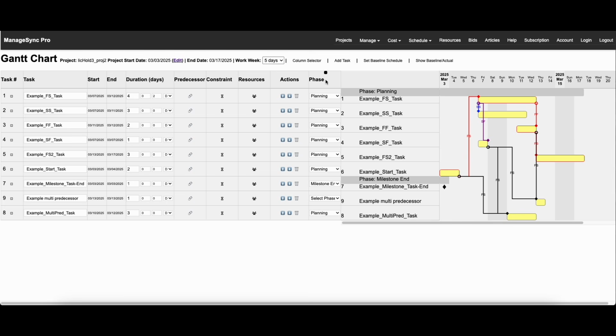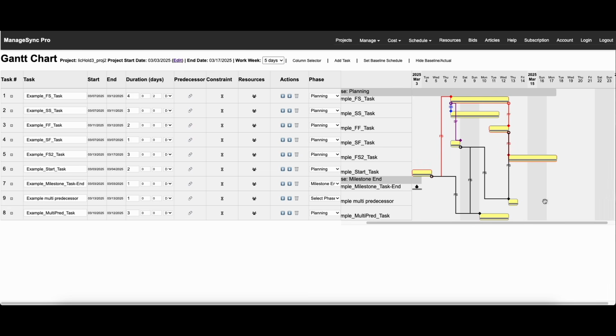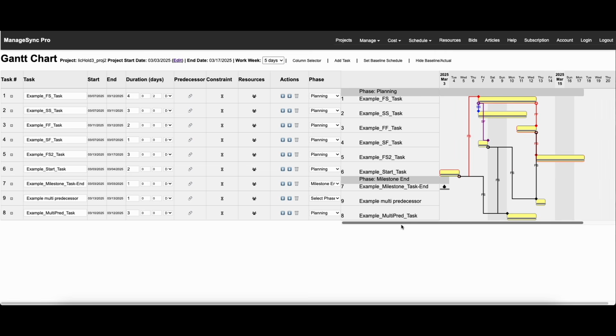Okay, so now if we set a baseline schedule, you would set it here. You click it, and once you click it, then if you show it, you'll see that here the baseline shows up in gray. I haven't set any actual dates yet. That's why those are not shown, but those will show up whenever we start showing those. Those will be green bars. And we'll get to that in a moment.